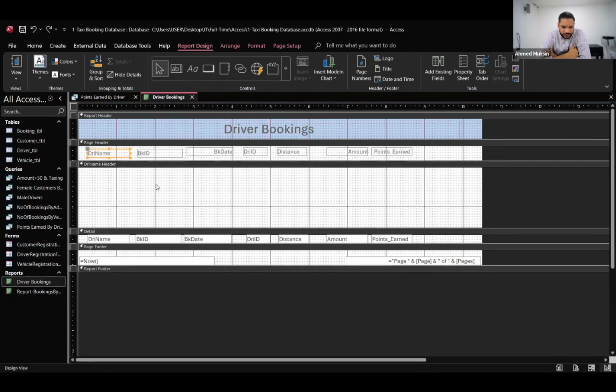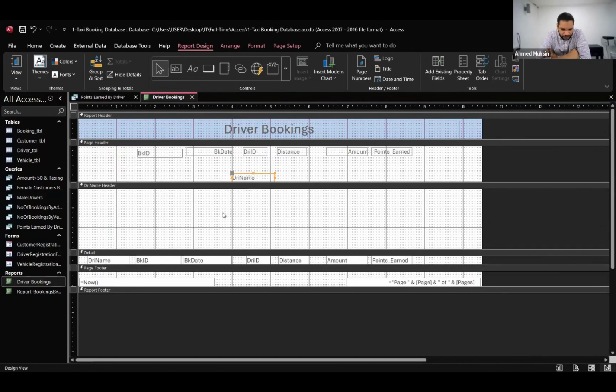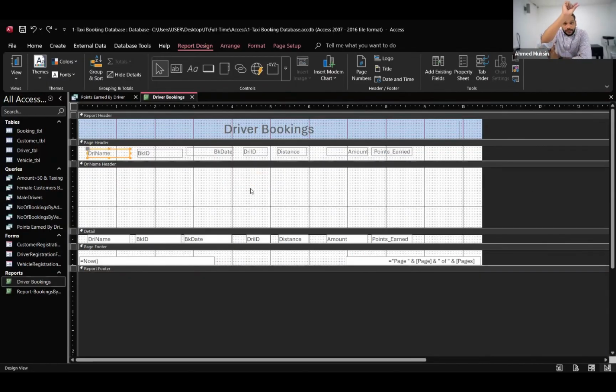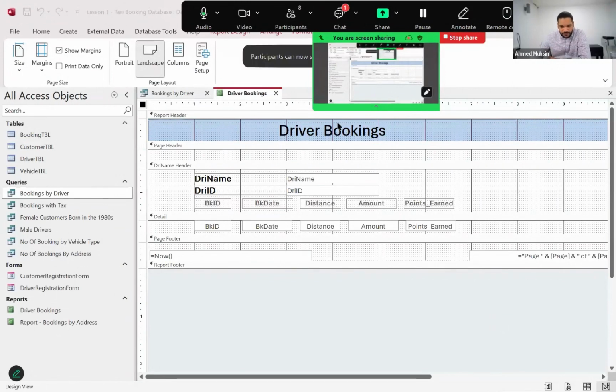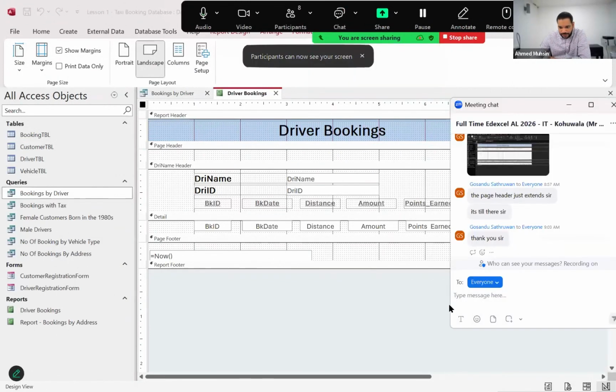Undo it again. Gosandu, without taking from the top left, from the middle or somewhere, can you drag it? No, you're clicking on the top left only and bringing it. Come a little bit to the right, click from there and move it. That's okay now, right? So without taking from the top left, move it from the middle. Okay, everybody, can you all try this out? Okay, no problems.